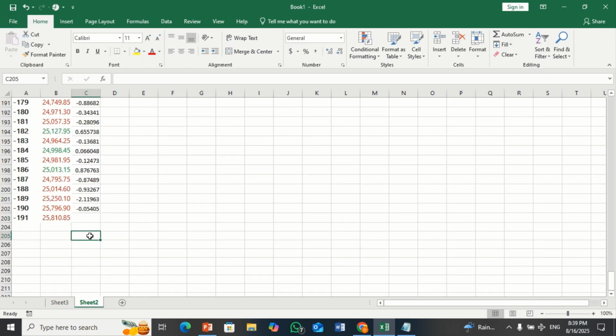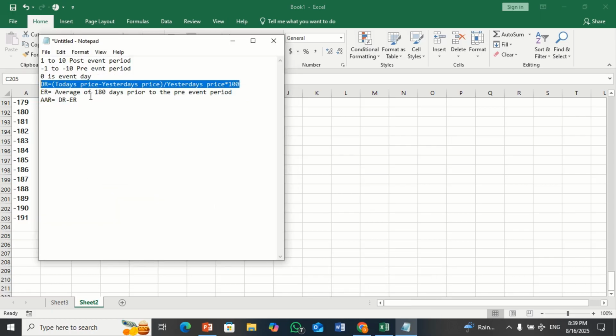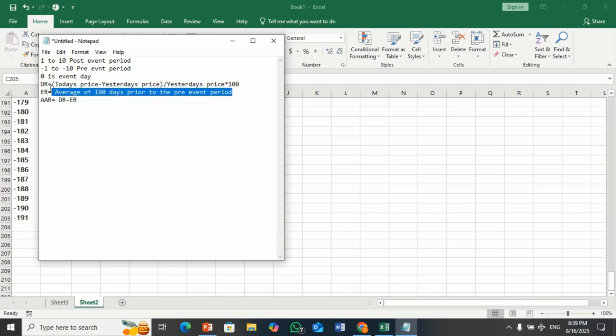Okay, right. Now we are going to calculate expected return. Expected return is constant for all the days. So expected return is nothing but an average of the 180 days prior to the pre-event period.